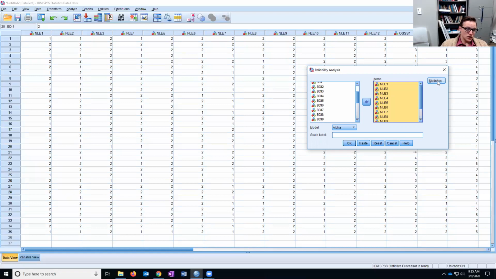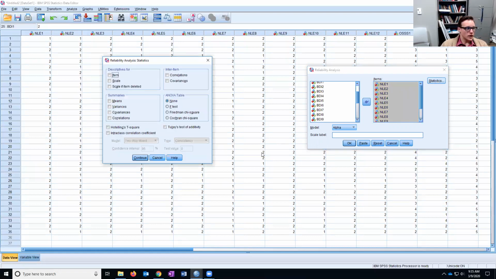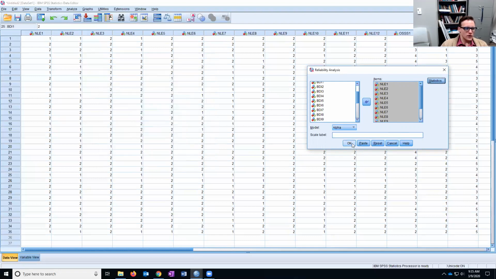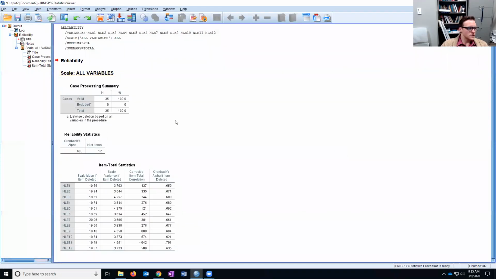Now, I can then go to Statistics, and that'll bring up this dialog box, and I can check scale if item deleted. This is another thing you can do to improve the reliability of your scale if it's just abysmal. We're going to click Continue, and then we're going to click OK. This gives us our output. All right, and right here is where we look. Now again, a Cronbach's alpha of 0.7 or above is what we want. Here we've got a Cronbach's alpha of 0.688. So close, not quite what we want.